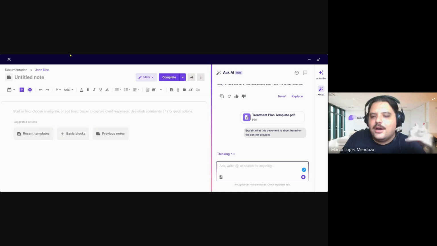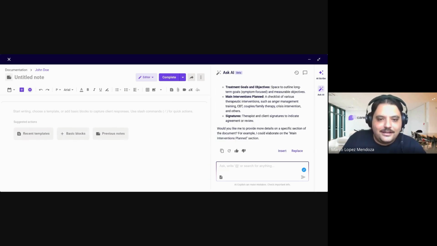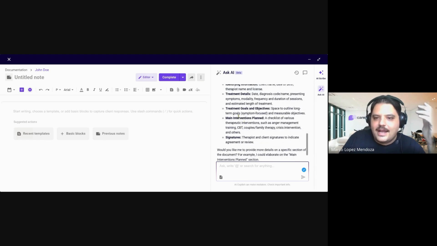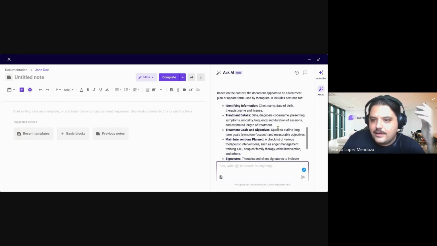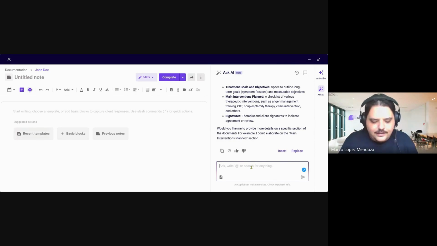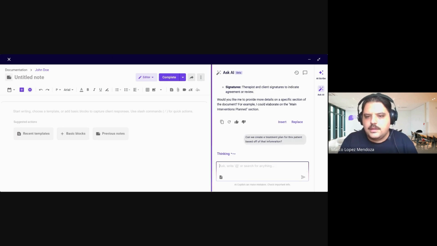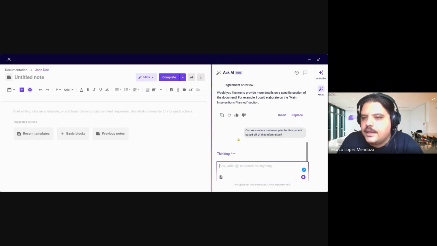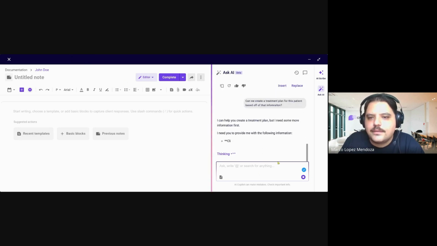As soon as you receive it, our system will go into the document. As you notice, it says thinking, and then it'll tell you, okay, so this document is basically this. It has this component. This is what you have in there. And from there, you can go ahead and say, can we create, again, a treatment plan for this patient based off that information. There we go. Already, it's thinking about it. And in a couple of seconds, it'll have the treatment plan based off of that information.